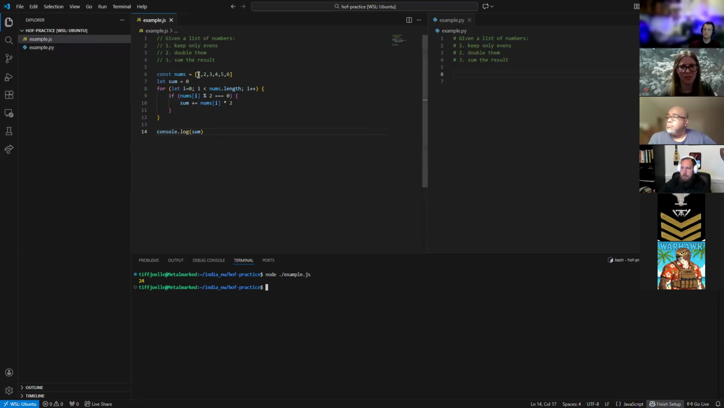And we can see that gives us 24 by doubling 2, 4, and 6 and adding them all together. Cool. So this is totally acceptable. I mean, it works. So if it works, it's okay to use this method. But there is definitely an easier way to do this.